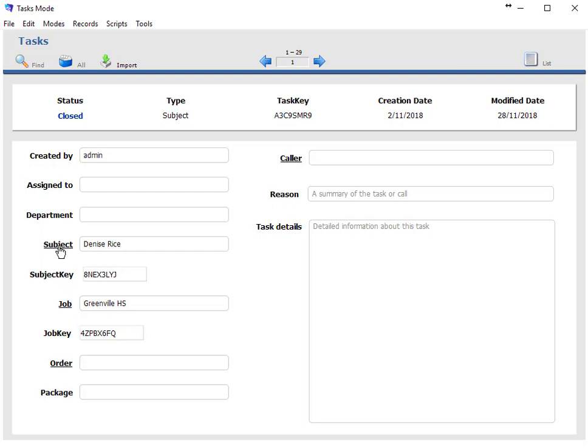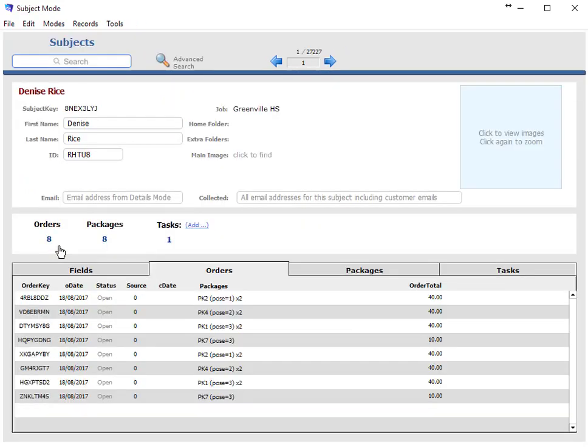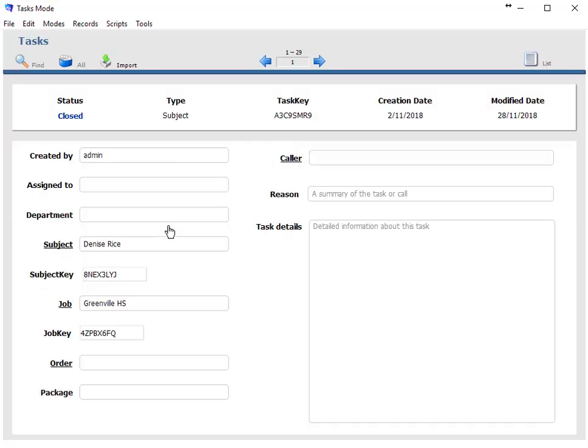So just hitting subject will shoot us off to that subject in the subjects mode, where you can see in the taskbar in the middle that she has one task. And if I hit the word task for a subject, it shoots me back to the task window, so we can go back and forth through there.